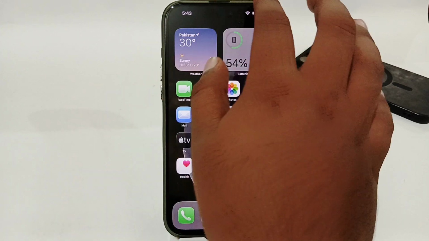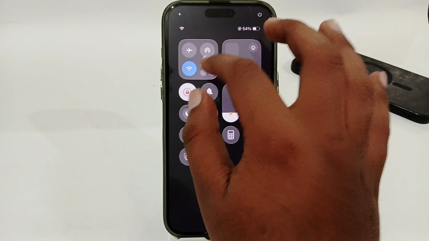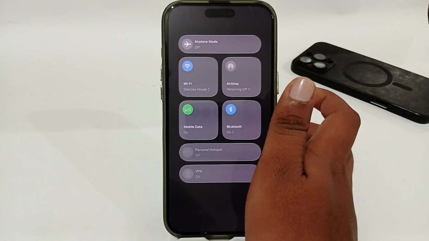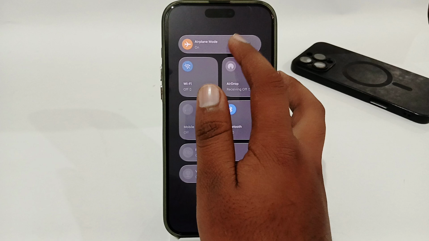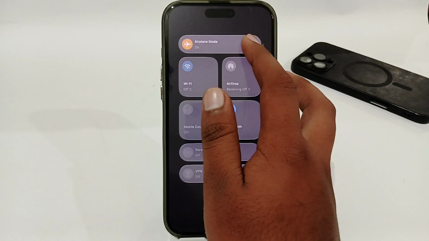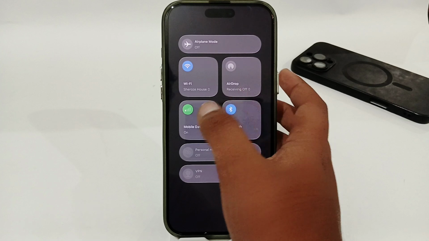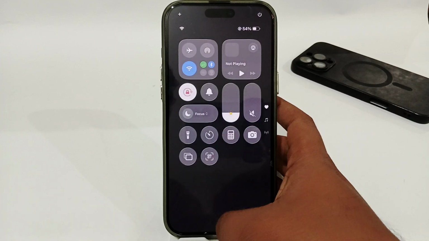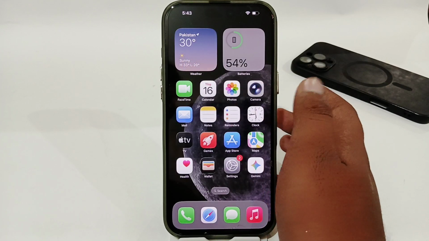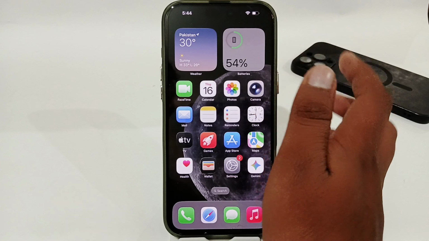So the very first thing you have to make sure is that you are connected to a strong internet connection. It might be Wi-Fi or cellular, or you can try to enable and disable your airplane mode up to 4 or 5 times, or you can switch between your Wi-Fi and mobile data. And once you have that, retry or refresh your page.